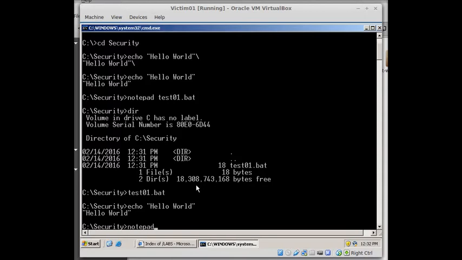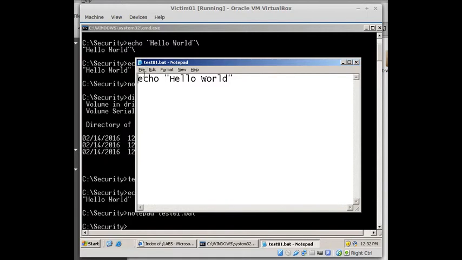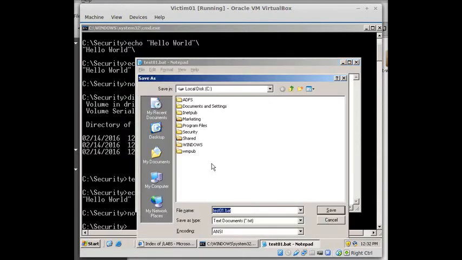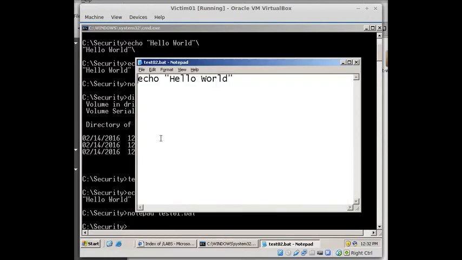Well, let's go ahead and do this again. Let's do notepad, and I'll save this as test02 in security, test02.bat, and I'm going to put this in quotes. Now it's important that you put it in quotes. If you do not put it in quotes, it will save it as a .txt file, and that'll be a problem.